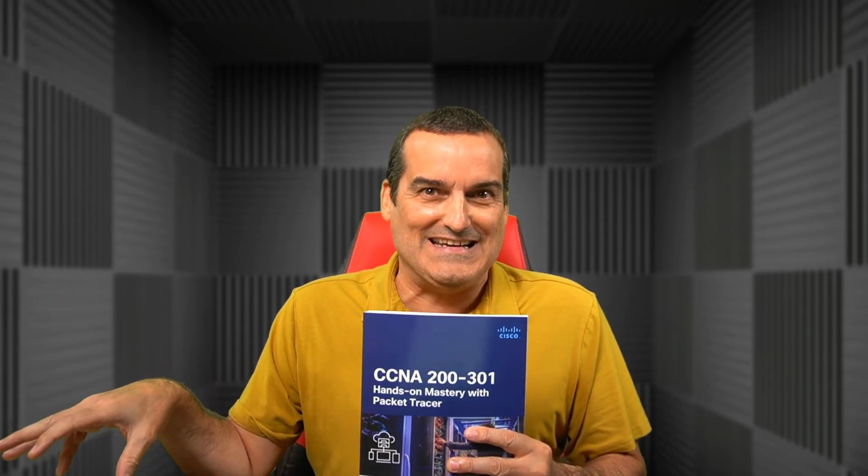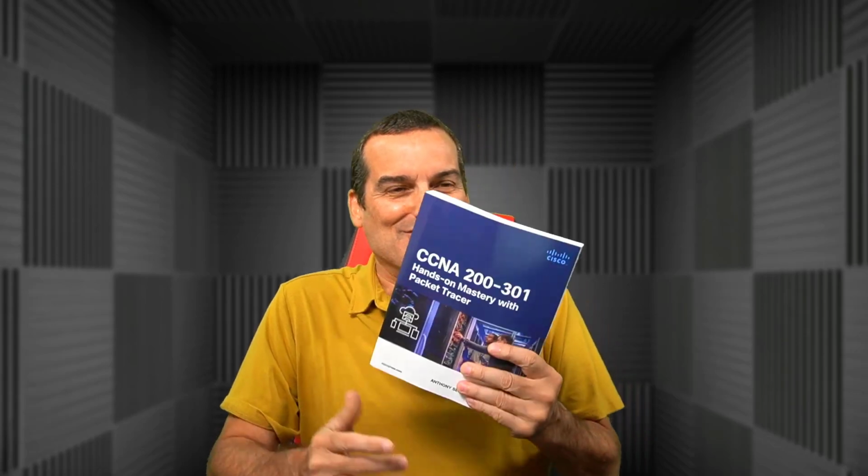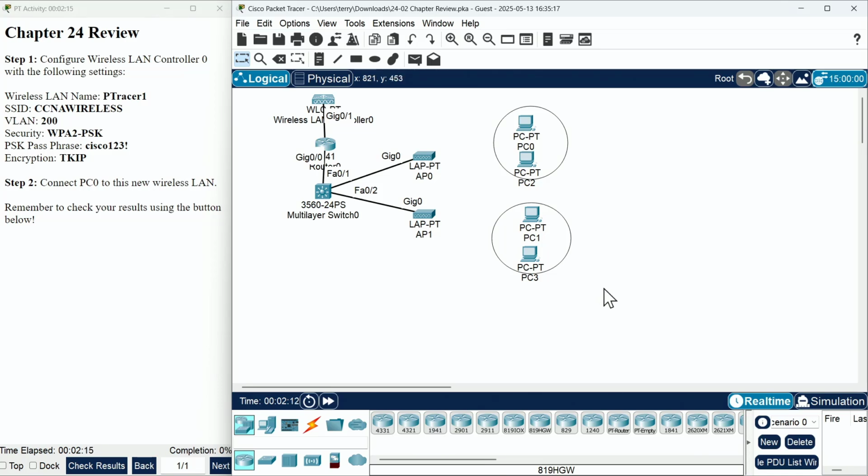By the way, that isn't the end of this textbook. You will find an appendix that has all your other non-hands-on CCNA topics covered, as well as an appendix that is a couple of full practice exams. So lots of other valuable components in the textbook, but let's turn our attention to the last of the chapter review labs. As I said, we are going to be working with wireless LAN security.